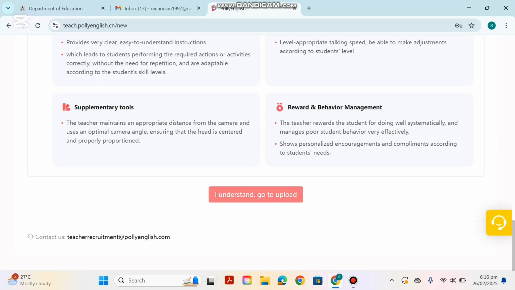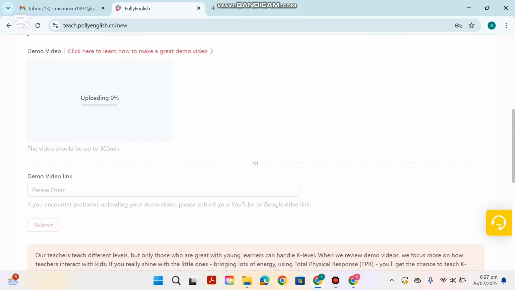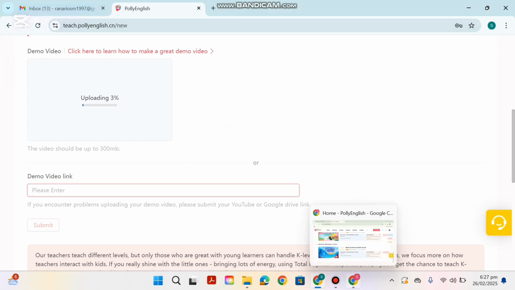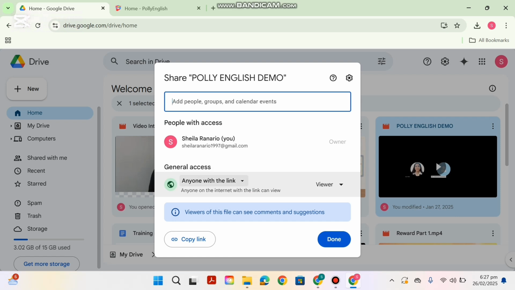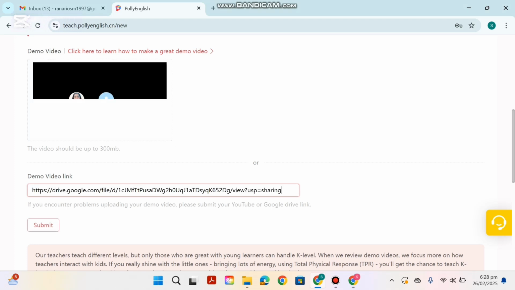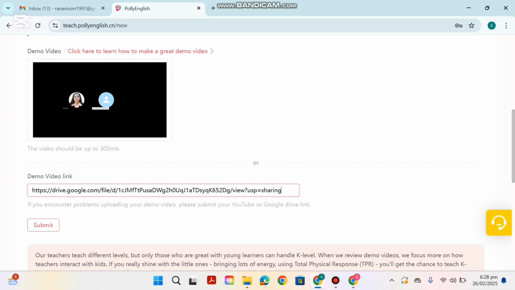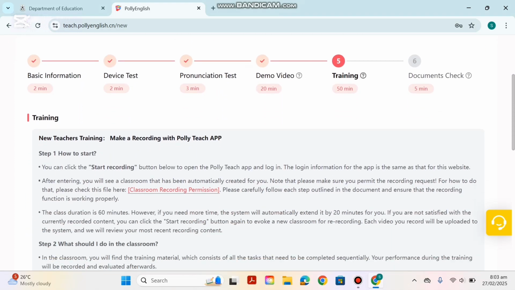Then you will click understand and go to upload. So you need to upload your demo video. First, teacher, you need to upload it in Google Drive because they will ask you for a demo video link. So you need to upload your demo in Google Drive and copy your link, then click submit. And then our demo video is already approved, and let's proceed to training, the NTT.